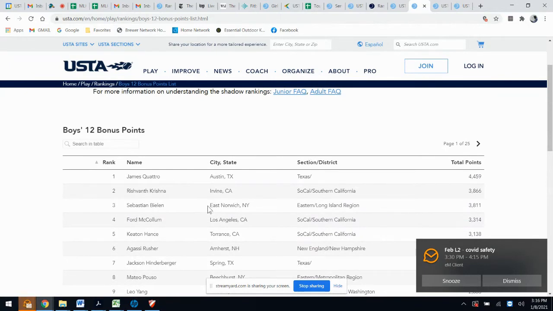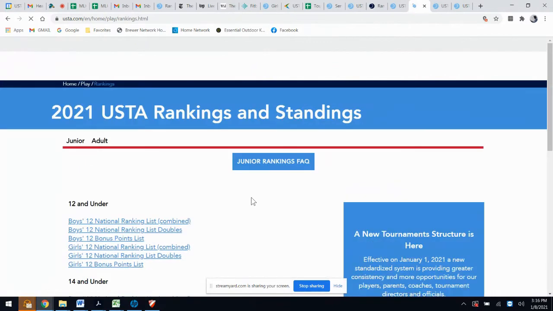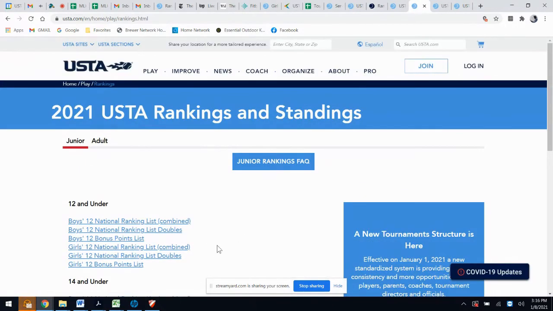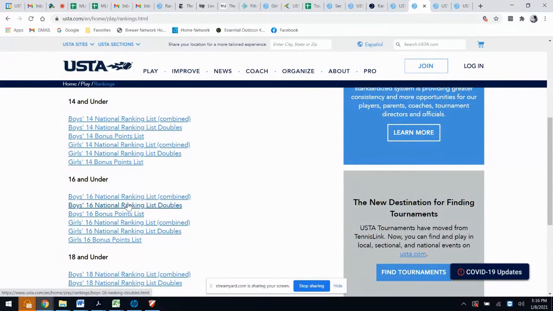And there are multiple pages, so multiple 25-player pages, right? Because it's 500 people, so you have to keep that in mind. So this is where you're going to find the rankings. The girls have their own, the boys have their own links. So let's look at the 16 and under boys.